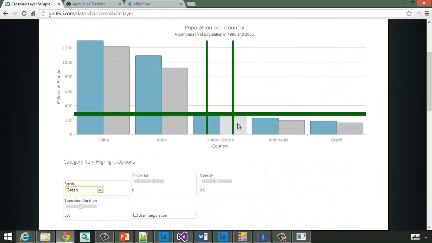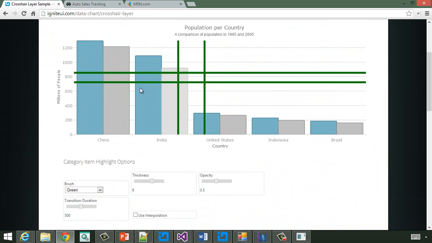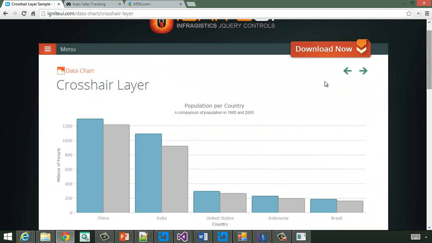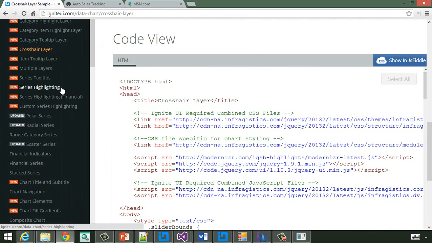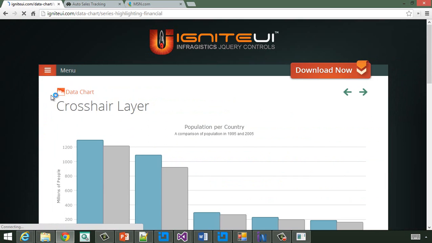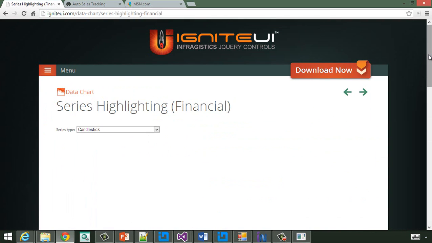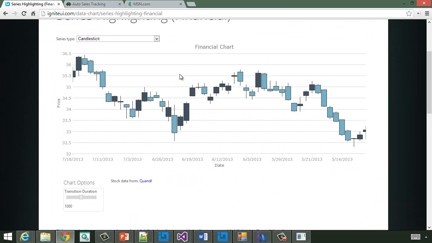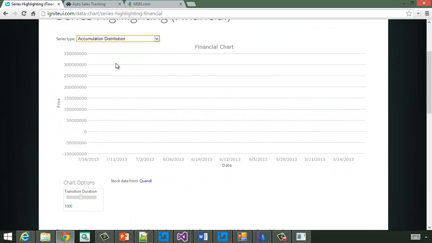But at the end of the day, as a user is interacting with your charts, you want them to be able to pinpoint the data that they're trying to look at. Crosshairs are a great way to do that. Series highlighting in financial charts. We also added a new control called the zoom bar. We've had zoom bar for a while across all of the other products, but in 13.2 we actually added the zoom bar to the financial charting.